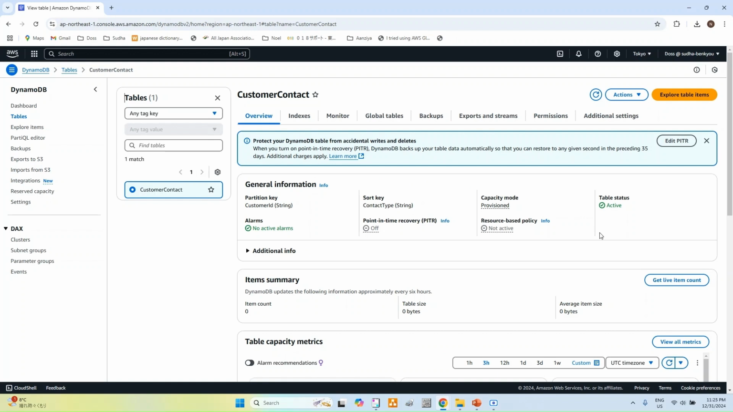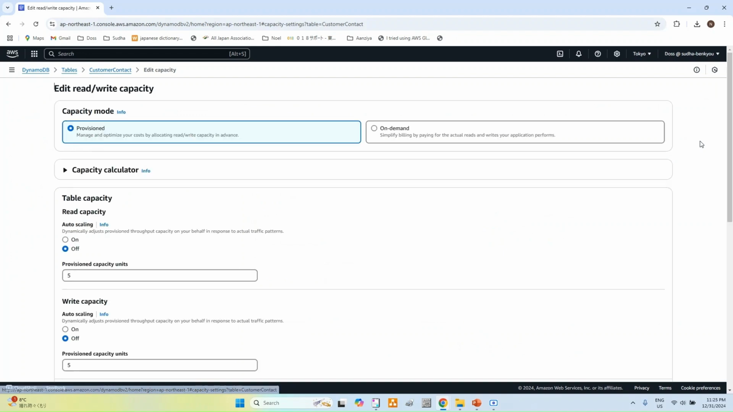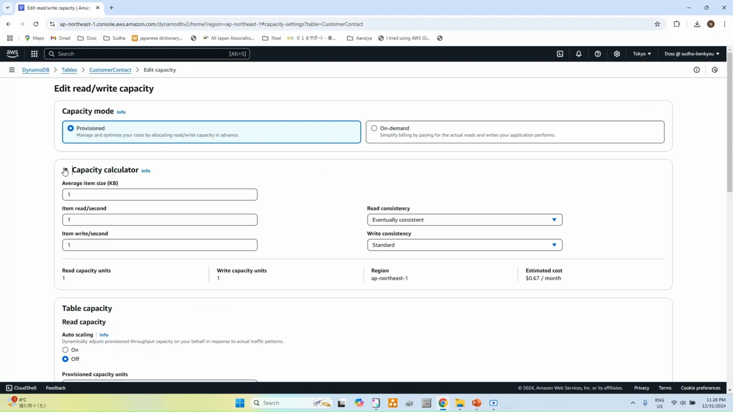Next, let's see about the RCU and WCU. RCU means read capacity unit and WCU means write capacity unit. We can set how many reads and writes we will be doing by setting the RCU and WCU. For this, you need to click this additional settings. Then here we can see read or write capacity and set this. For this, click this edit button. Here we can set the capacity details. Here you can see the capacity calculator.